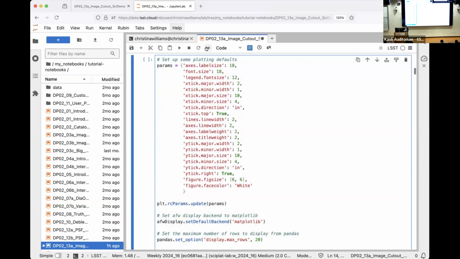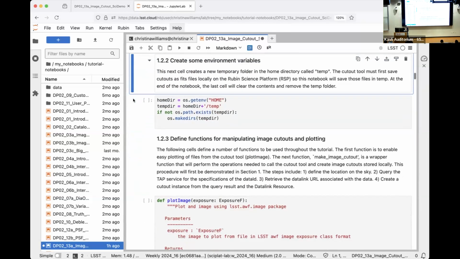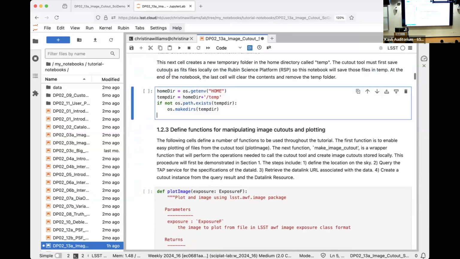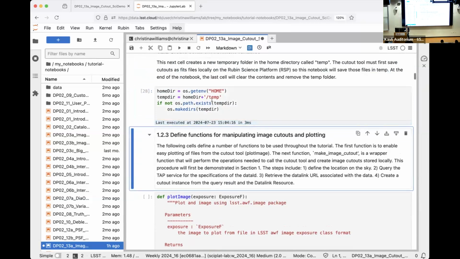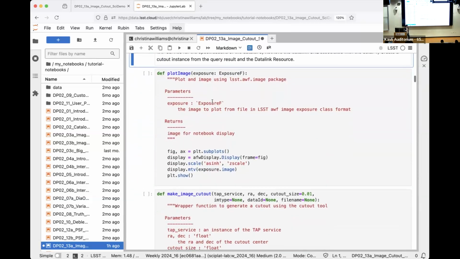There are a few convenience things we're going to do up front. First is just to make our images and plots look nice, so we're going to set some settings for plotting. Right now, the way that the image cutout service works is you first download the cutout in FITS file format on your Rubin Science Platform drive. So we're just going to set this definition here to say that we want those to be saved in this temp directory.